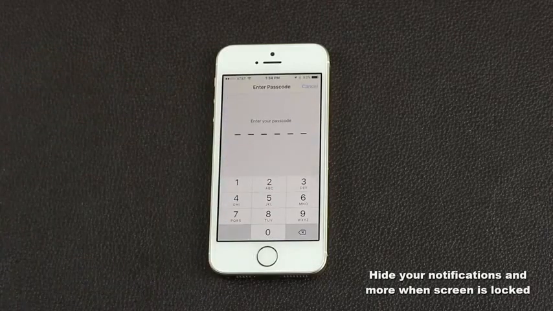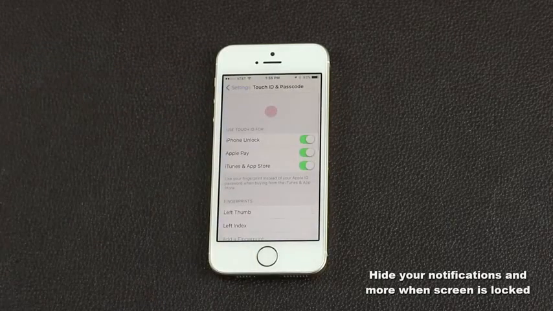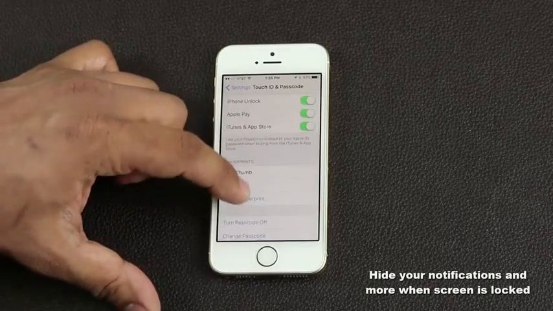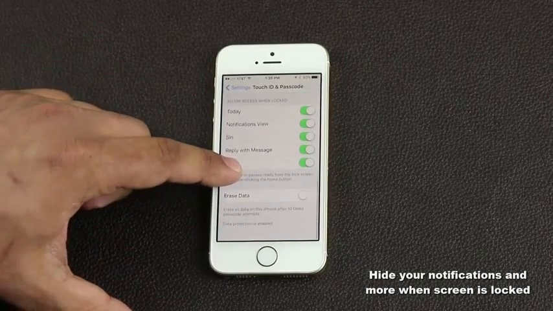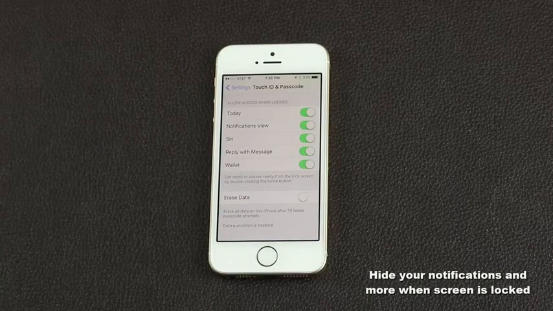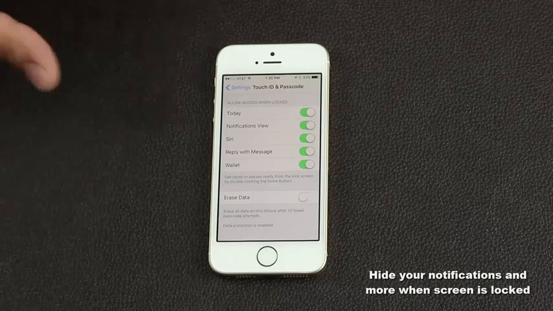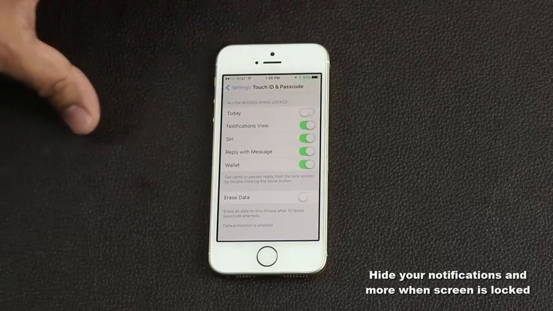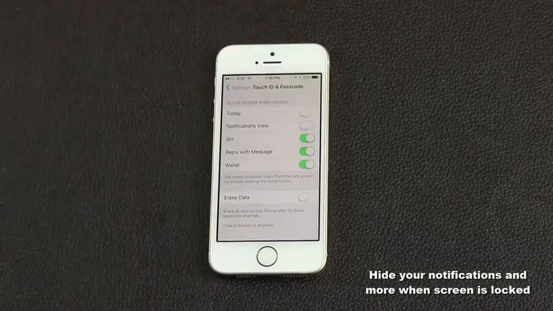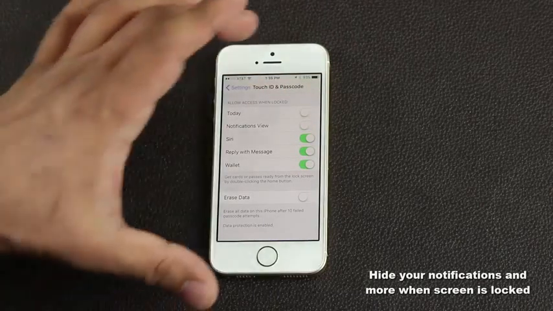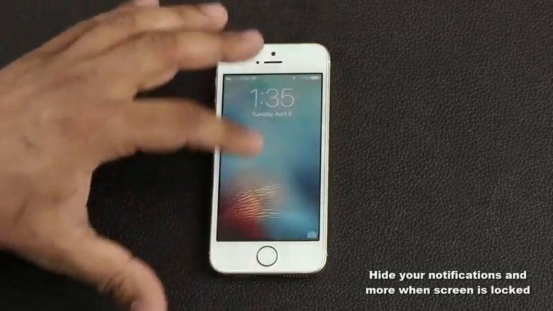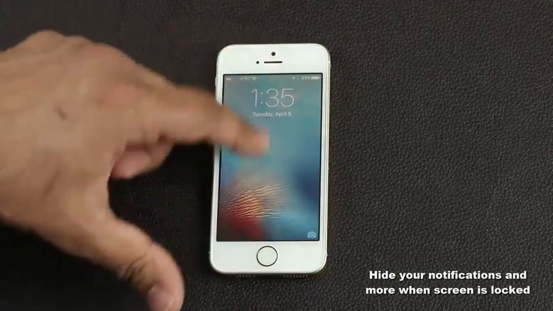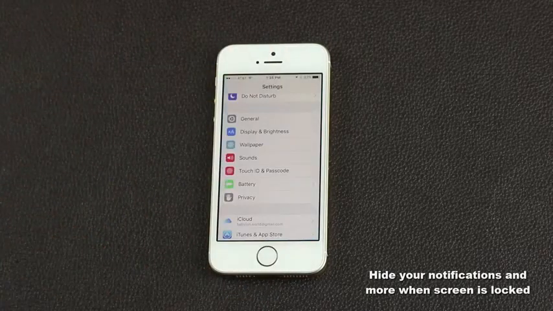So go into Touch ID and passcode, put in your passcode, and then scroll down to where it says allow access when locked. From here, you can turn off today's panel, notifications view, Siri, reply with message, and wallet. You can disable access to any of these. What I'm going to do is disable access to today and notifications view. Let's go back out to the lock screen, and now as you can see, I can neither access the notifications panel, the today screen, or even the control center.